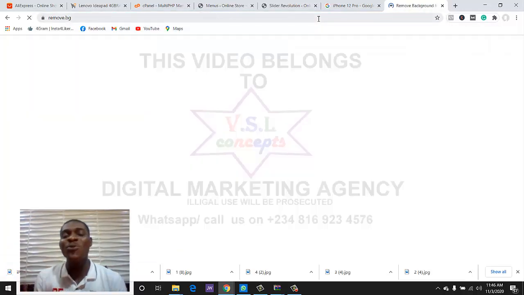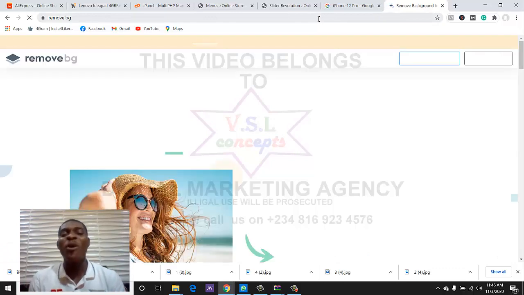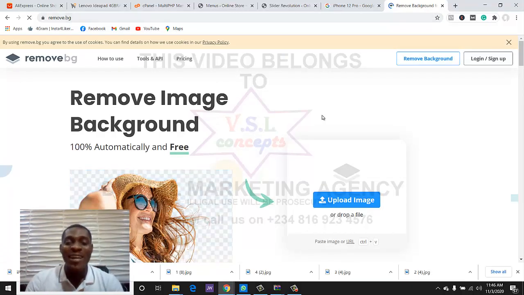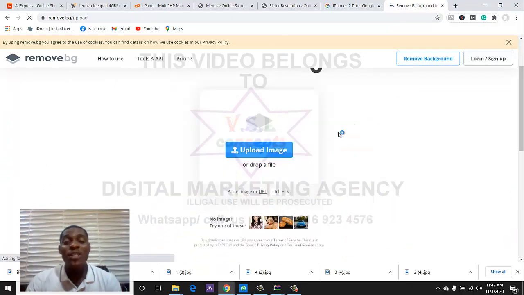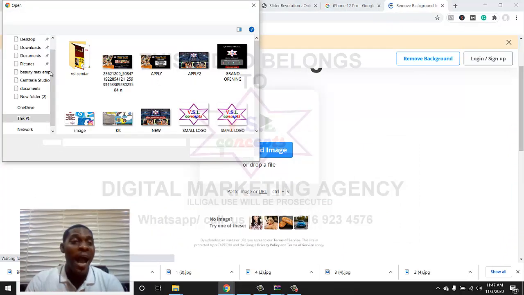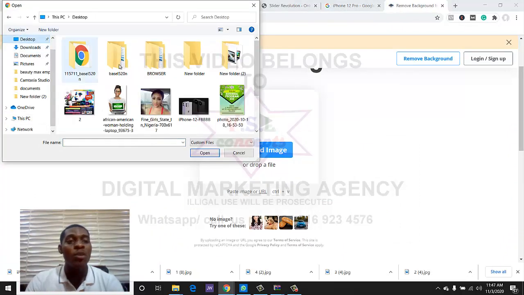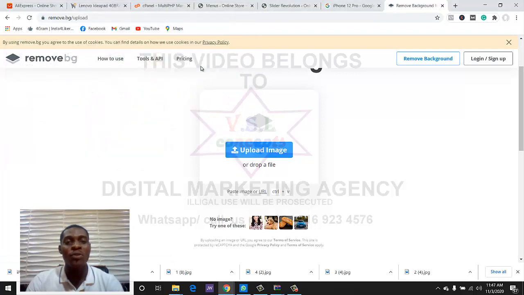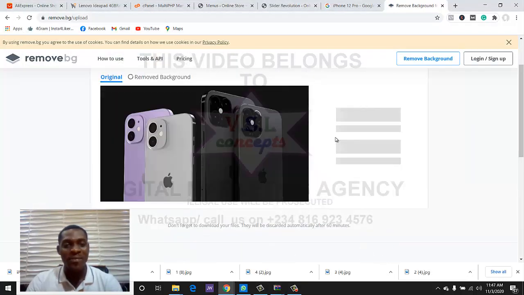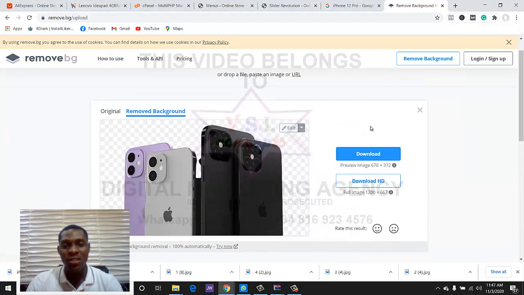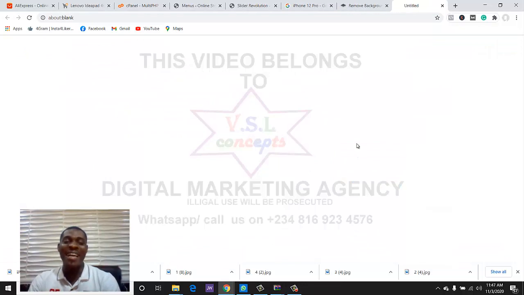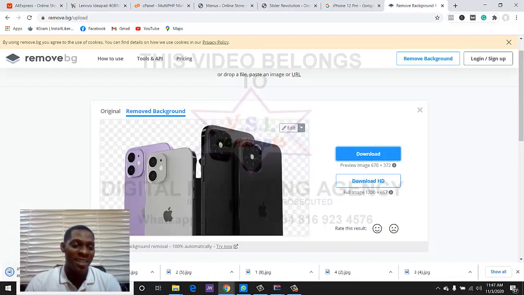Remove.bg is an online tool that helps you remove background of any image at all. So all you just need to do is upload the image you want to remove the background from here, and remove.bg will do what? Remove the background for you, and you're good to go. So let me just take this, remove the background of this image. Now the background has gone immediately, just as easy as that, very fast. So I just click on download, and guys, my image is ready to be used.